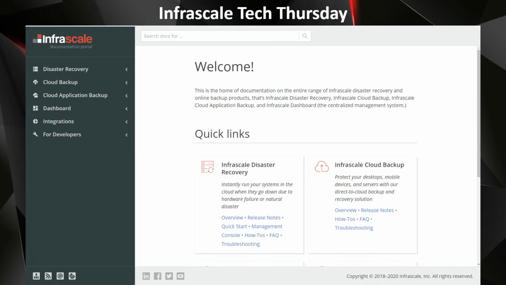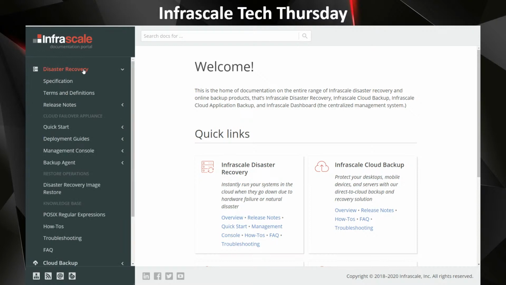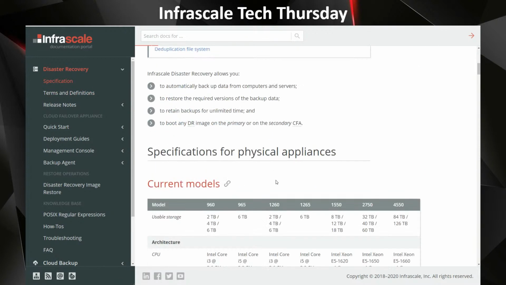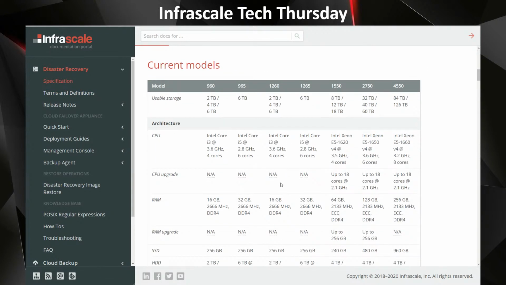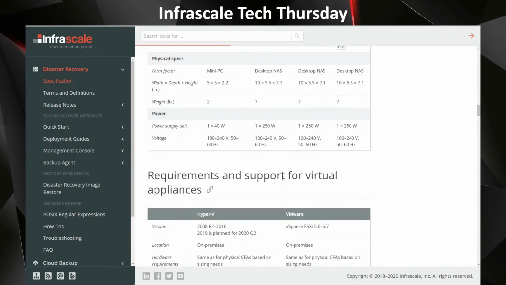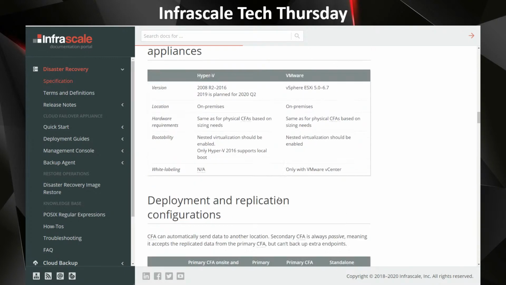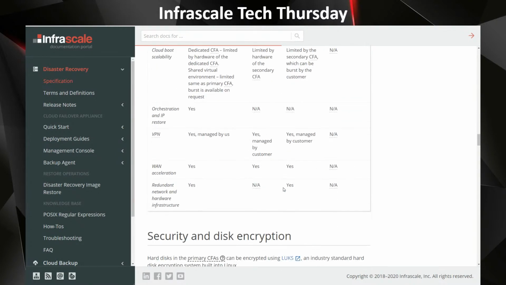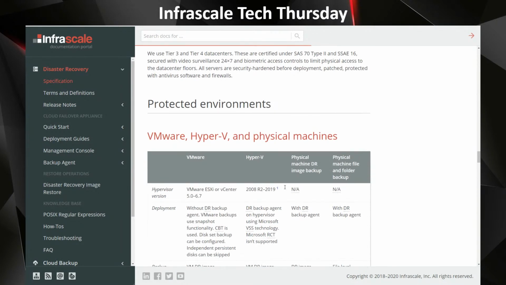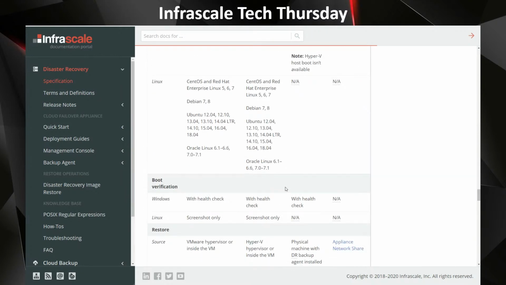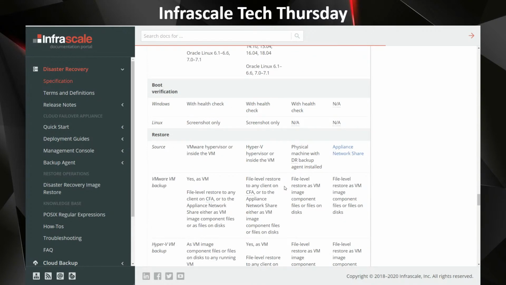docs.infrascale.com. So if you were in the last webinar or the one before that, I talked about this. Probably going to talk about it on every webinar. This is probably one of the most useful tools that's out there for you guys. You've got any of your disaster recovery, so everything we're looking at. Say we wanted to look at the physical appliances versus the virtual ones. We can come in here and see all our current shipping models, all the upgrades, the support for virtualization, and the support for security, encryption, hypervisors, databases. Literally everything you would want to know, you can find here.